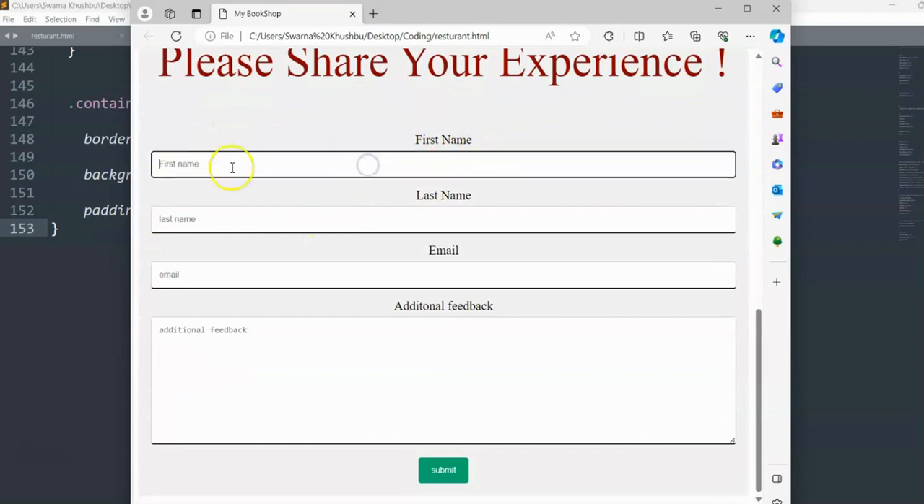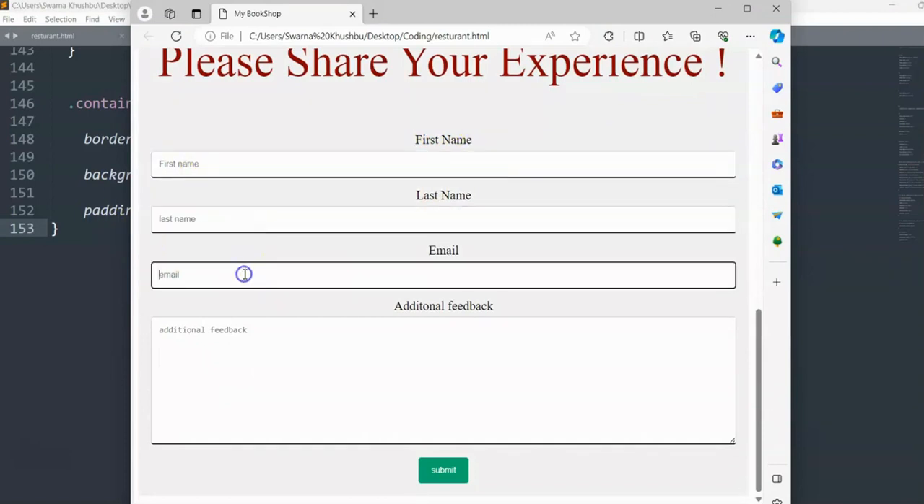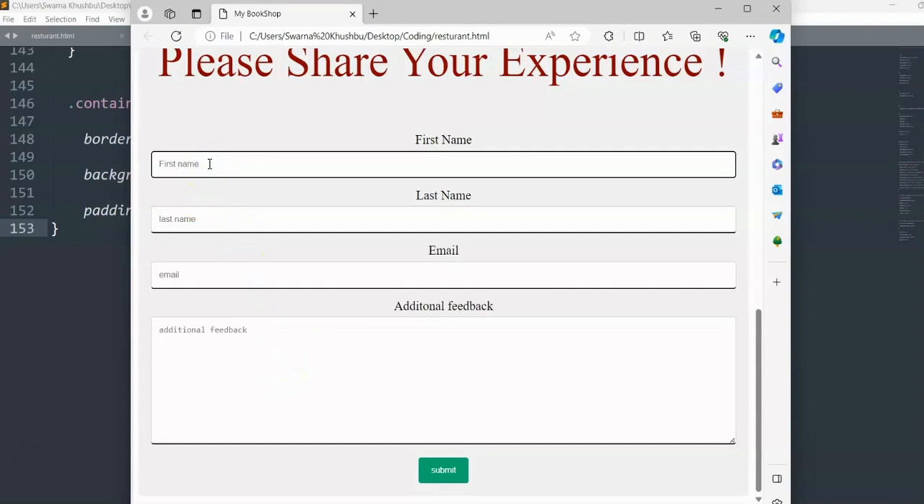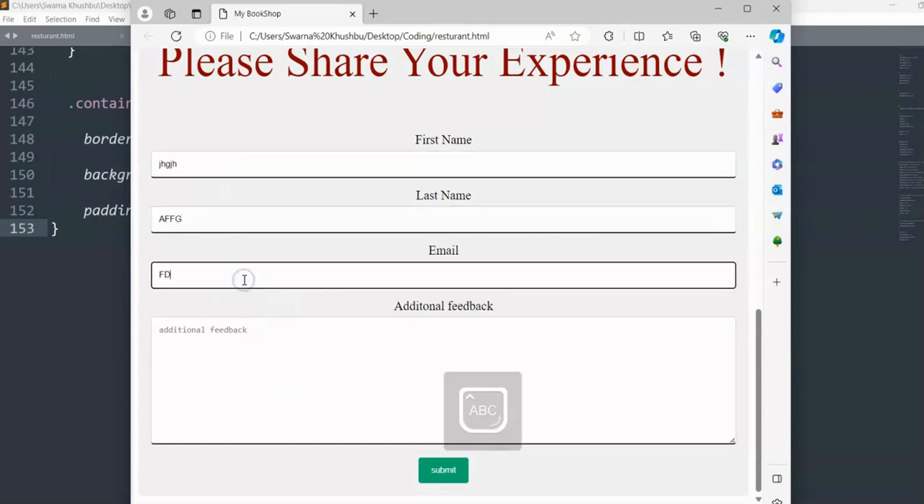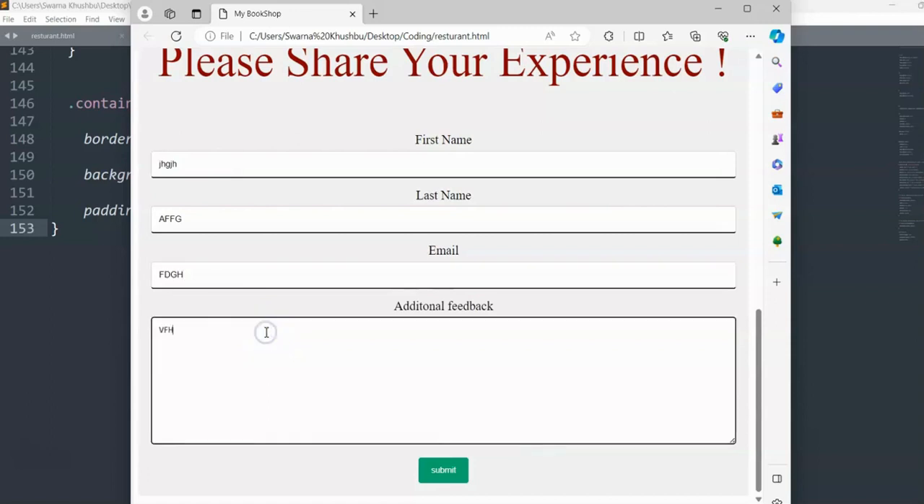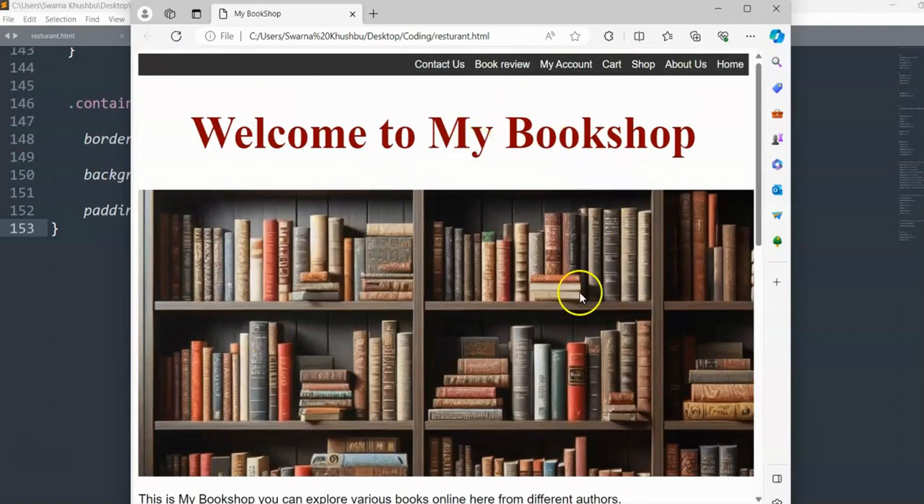So here we have first name, the last name, email, and then the additional feedback. So here you can write whatever name, the last name. The fields are editable. You can write the name, you can write additional feedback, and then when you hover on the submit button, it will change the color, and then okay, when you click on submit, the form will be submitted. So that's how the whole landing page looks.